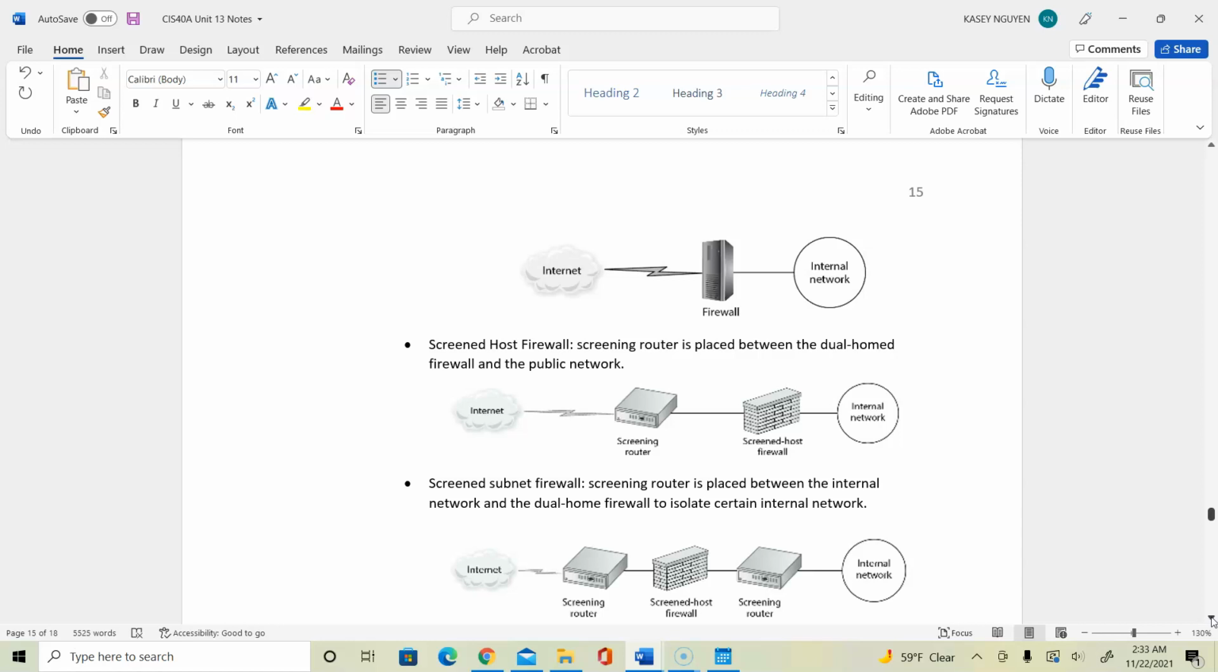So it would filter, but it is acting as a router, so the traffic would hit the screening router before it gets routed into our network. Screening host firewall would then be placed after the screening router, and that would be between the dual home firewall and the public network, and this is where it would screen the traffic.